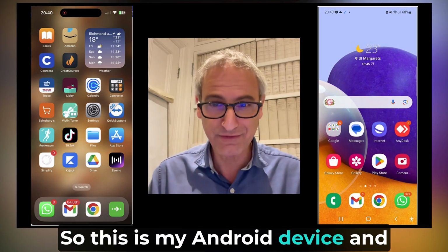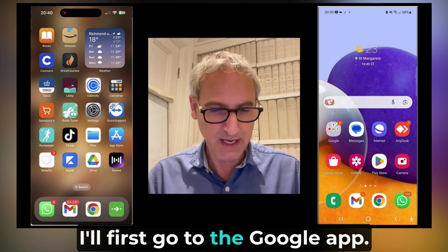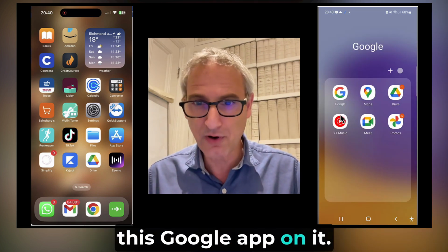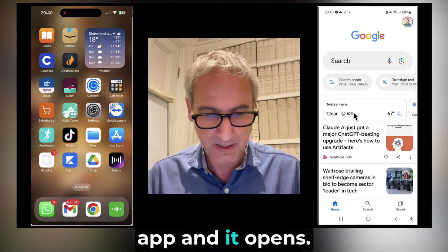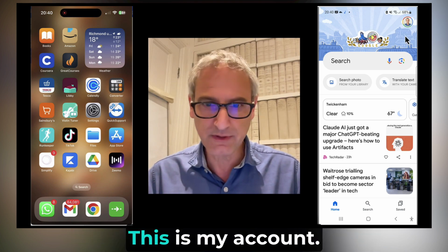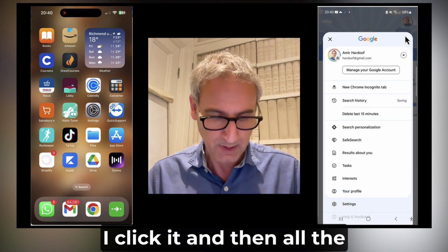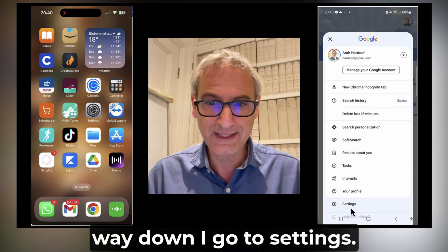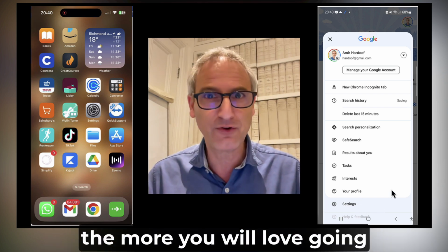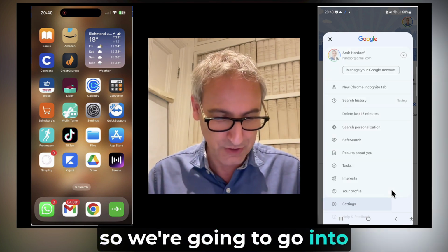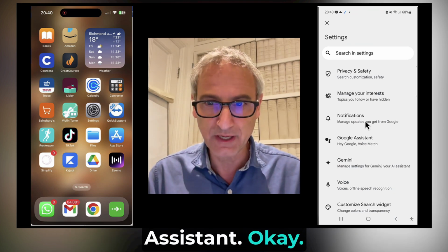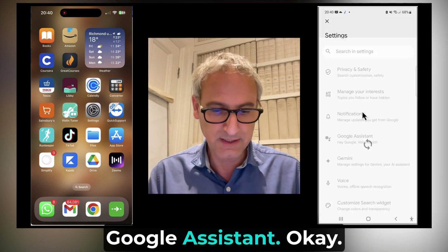So this is my Android device, and I'll first go to the Google app. Every Android device has this Google app on it. I click the Google app and it opens, and on the top over here you'll see this little icon. This is my account. I click it, and then all the way down I go to settings. The more we spend time together, the more you will love going into settings. Under settings I'm going to look for Google Assistant. It's right here in the middle.